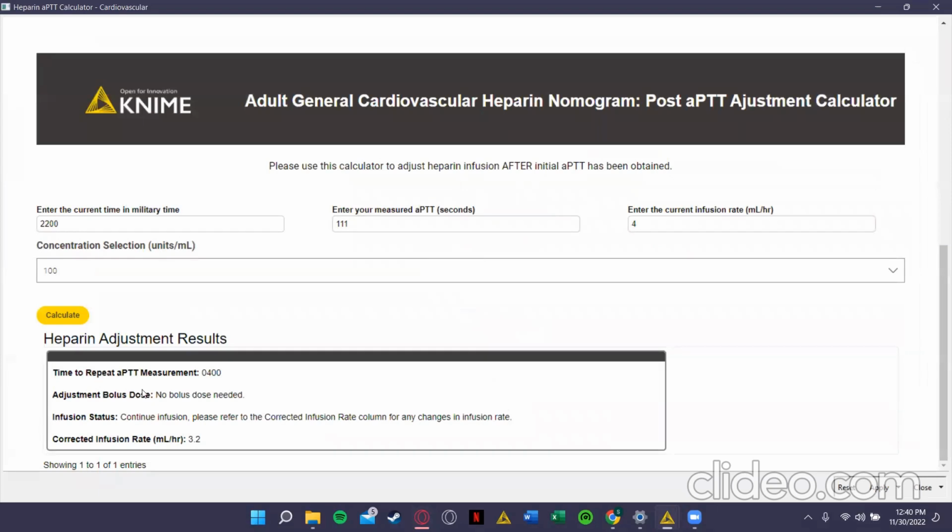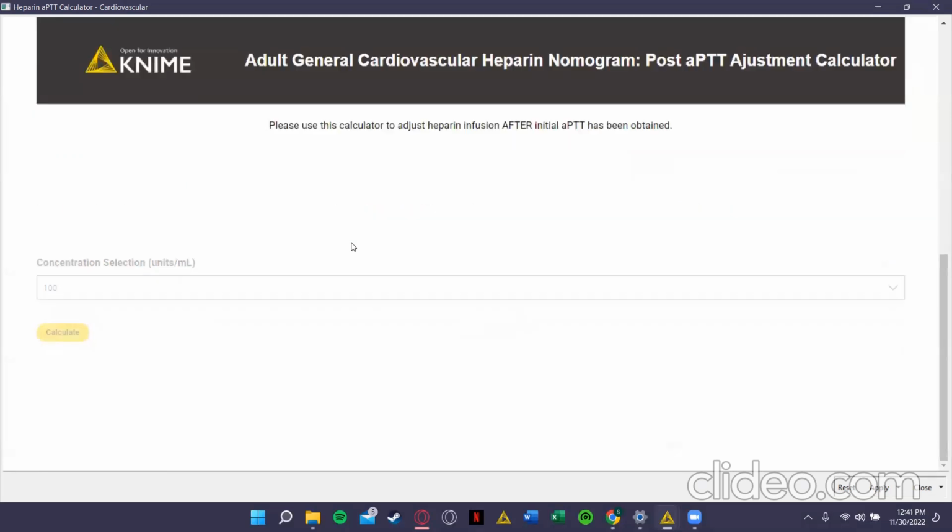Over here, you're going to see the results where we add 6 hours onto 2200 and we get 4 a.m. There's no bolus needed, and also we continue the infusion and we ask the physician to refer to the corrected infusion section in order to check the newest infusion rate, which is 3.2 milliliters per hour. Now I'm going to explain and demonstrate what happens if the patient's APTT is over 150 seconds. I'm going to go ahead and click calculate.